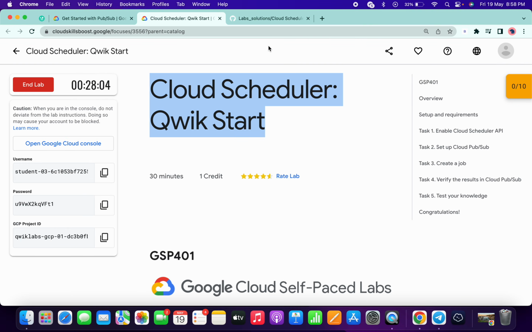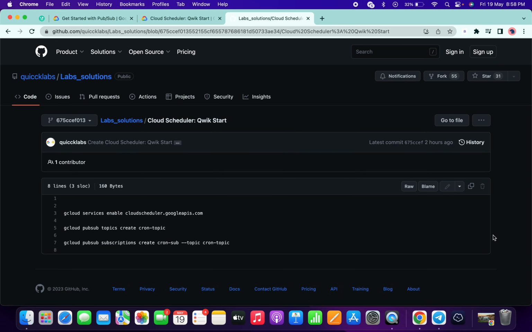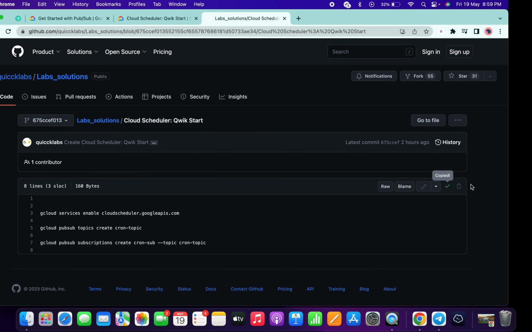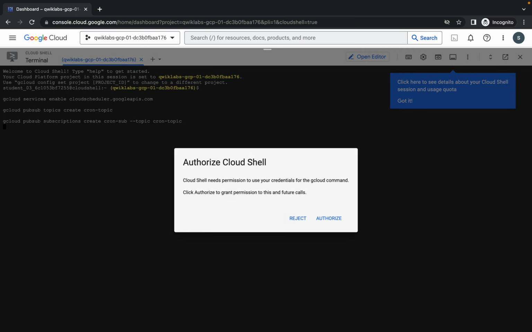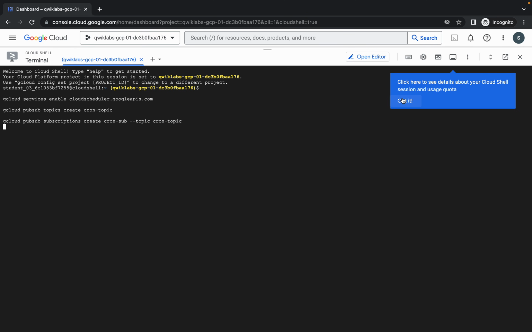In the description box I will share one GitHub link, so just open that link, then copy all these three commands, run them over here, paste, and just simply click on authorize. Now just wait for this command to get executed, and once it's done, we are done with this lab.